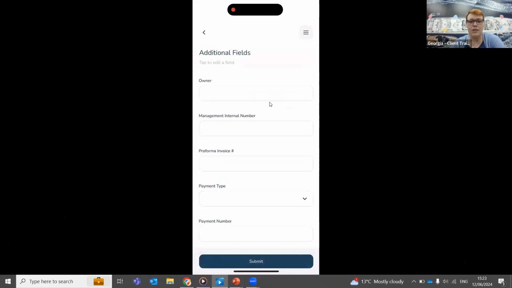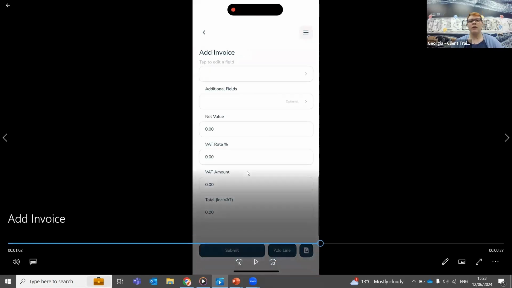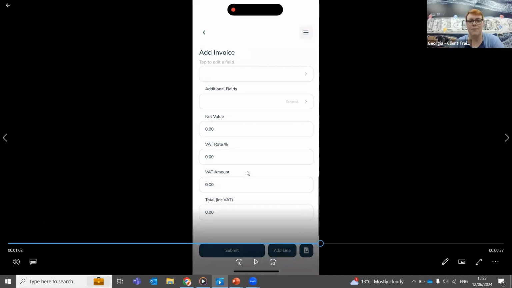And it's the same for the additional fields on there. You've just got the ability to input them. So long gone are the days where you'd have to input basic information to an invoice, then still go on the desktop to make modifications, because it's all doable here in the app.